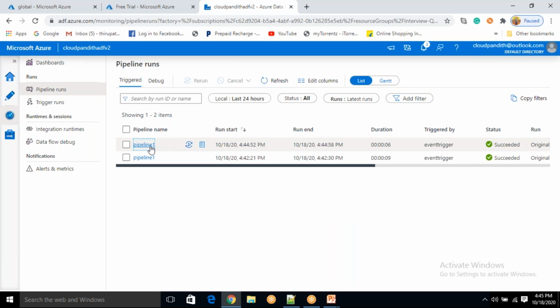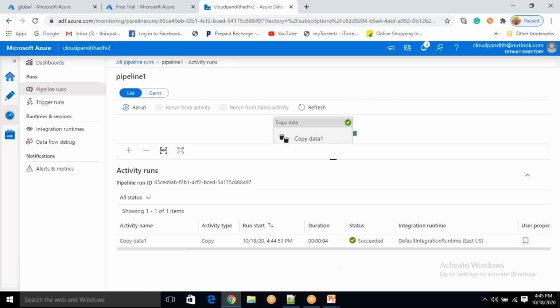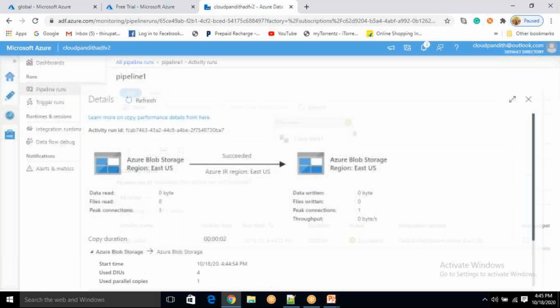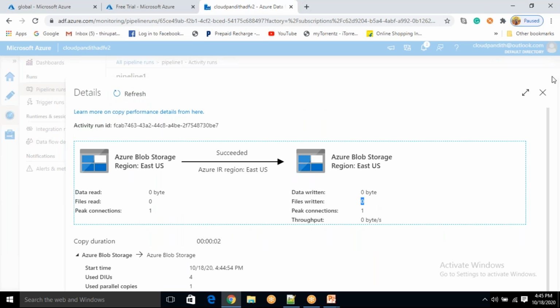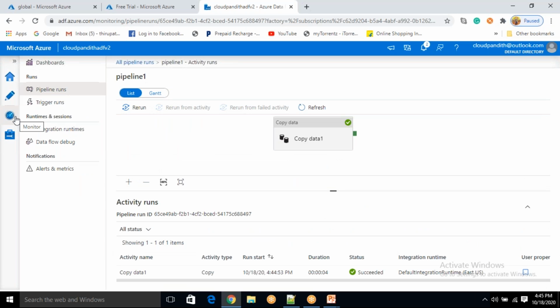So this also succeeded. But if you go inside pipeline one, you can see what it has done. It has not copied anything. Just click on this. You can see files read is 0, files written is 0. So nothing happened because it did not find any file on the input side. Now we have seen that whenever you upload a new file, we are able to run the pipeline. Whenever a file is deleted, you are also able to run the pipeline.